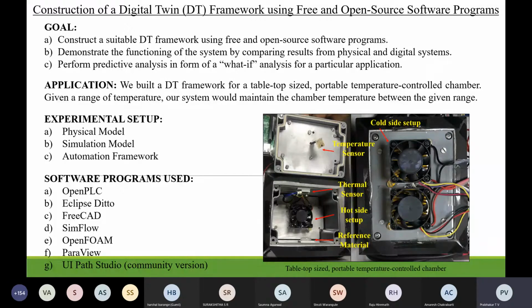SimFlow is essentially the software for the CFD. OpenFOAM is actually the API, which is the actual engine for CFD. And then ParaView is a GUI kind of interface by which you can visualize. And UiPath Studio is an RPA tool. Essentially, it is a robotic process automation tool. We will see all of that as we go along. Okay, so this is about this slide. Any questions? You're more than happy to ask at any instant. Otherwise, I'll keep going. I'll assume that you have understood all what I'm saying.